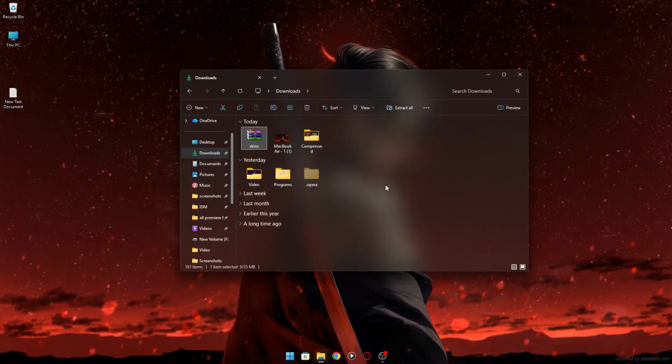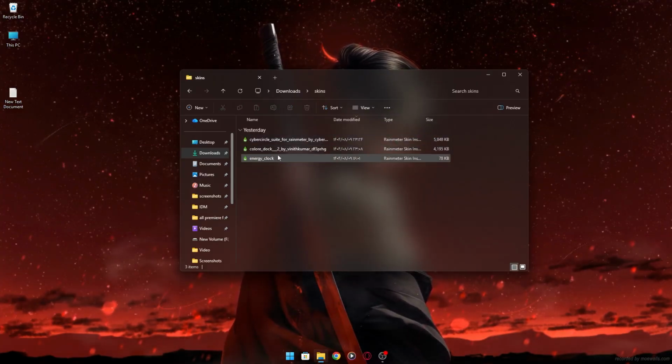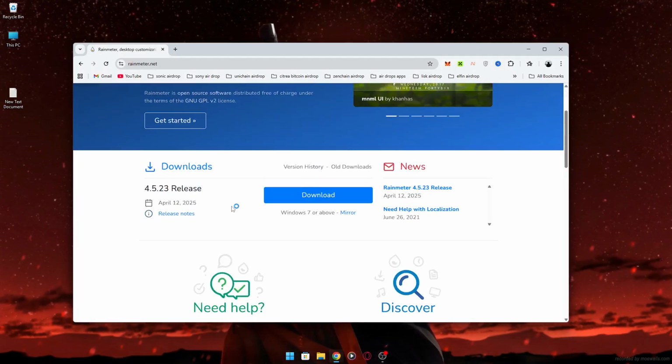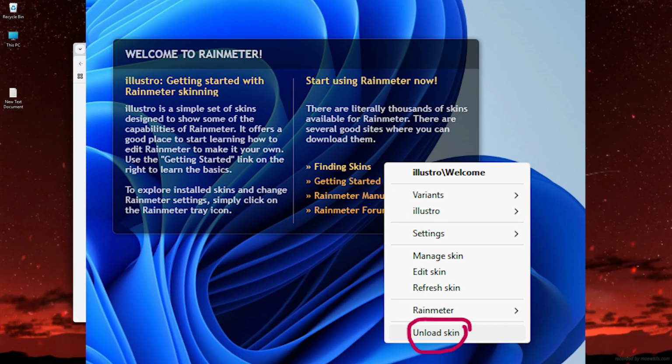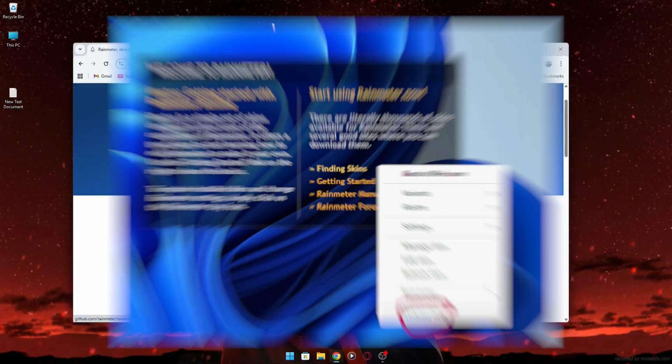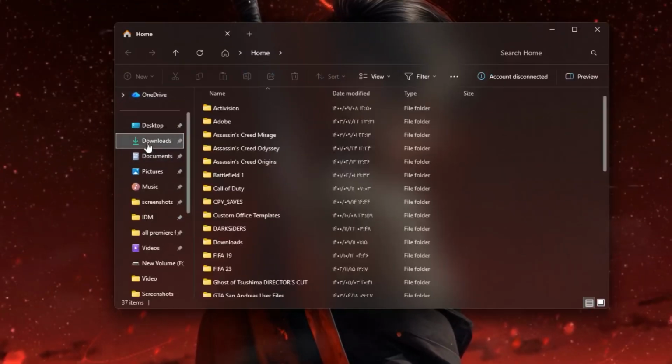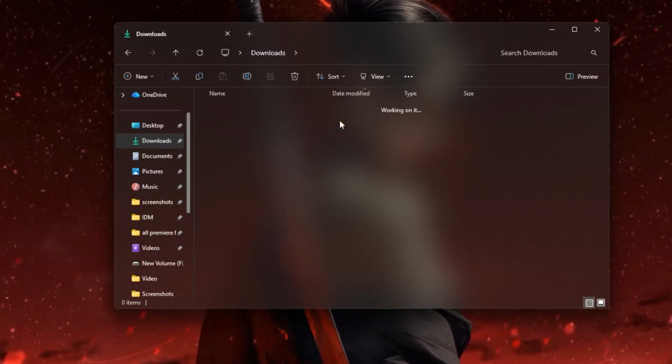We'll need these files, but first, go to the link in the description and download and install Rainmeter. When you install Rainmeter, it comes with some default widgets you don't really need. Just right-click them and select Unload to remove them. Now open the file you downloaded and install the first item in the list.